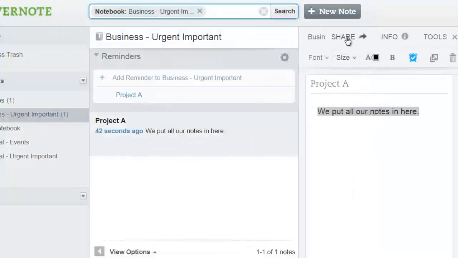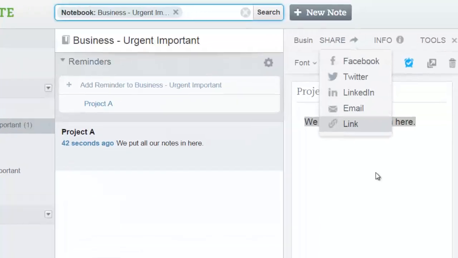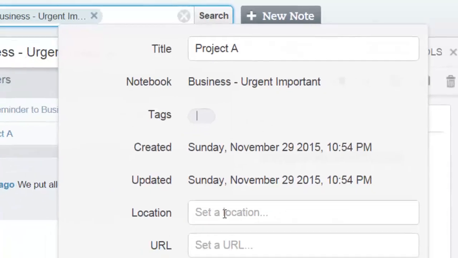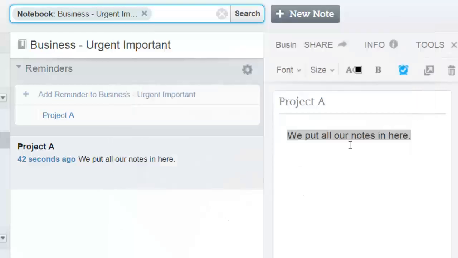Now, when you're done, all you have to do is click share, and you can share it via Facebook, Twitter, LinkedIn, email, or a link. And then of course you click info. You can also set the specifics like the title, the notebook, the tags, and having additional tags is actually quite convenient, especially when they cross-reference other notebooks as well. And you can see that it was created on a certain day at a certain location, and you can set a URL and also the author as well. So if you have team collaboration, you can see the author, and it'll make life a lot easier.